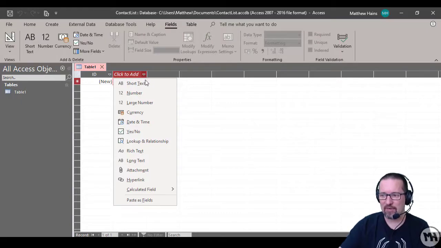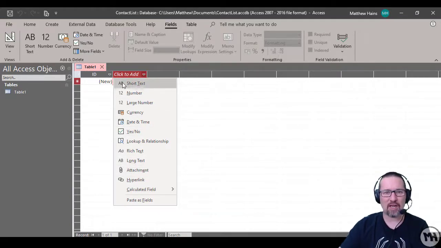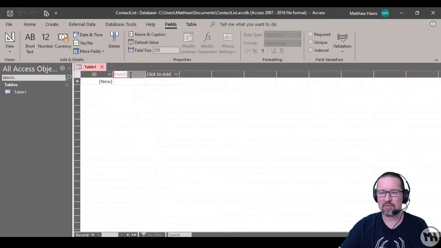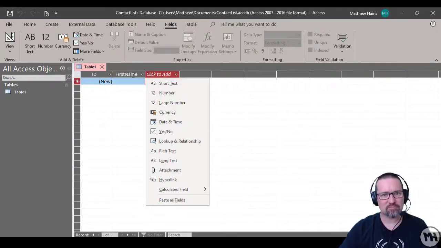And here you can see I have a whole lot of different data types. I've got short text, number, large number, currency, date and time, yes or no, lookup and relationship, rich text, long text, attachment, hyperlink, calculated fields. It just goes on and on. There's crazy stuff here. So let's just go with short text, because this first one is going to be called first name. Press enter, move on to the next one.